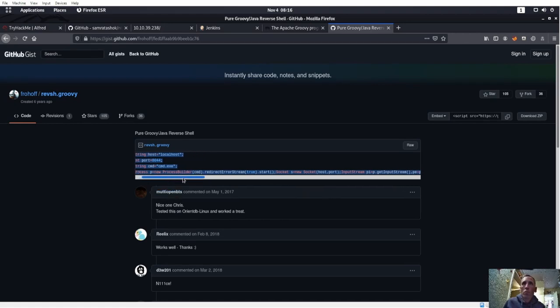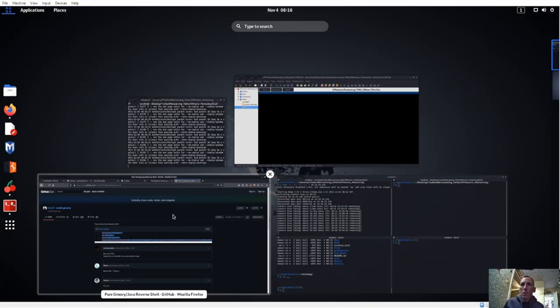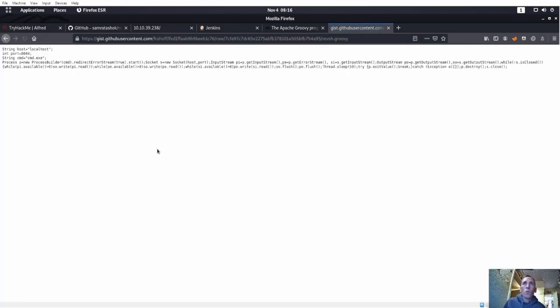So there's a string port and a string host equals localhost. I'm wondering if that's my attacking machine or not. Might be. I'm not seeing anywhere else to put in my attacker machine, so that one might be it. Let's go ahead and grab him. Let's actually go to Raleigh real quick. We'll grab him from here.